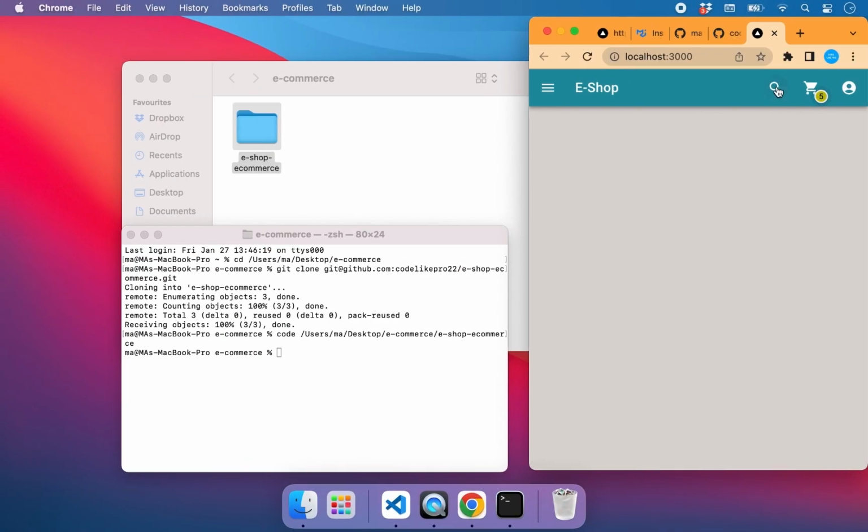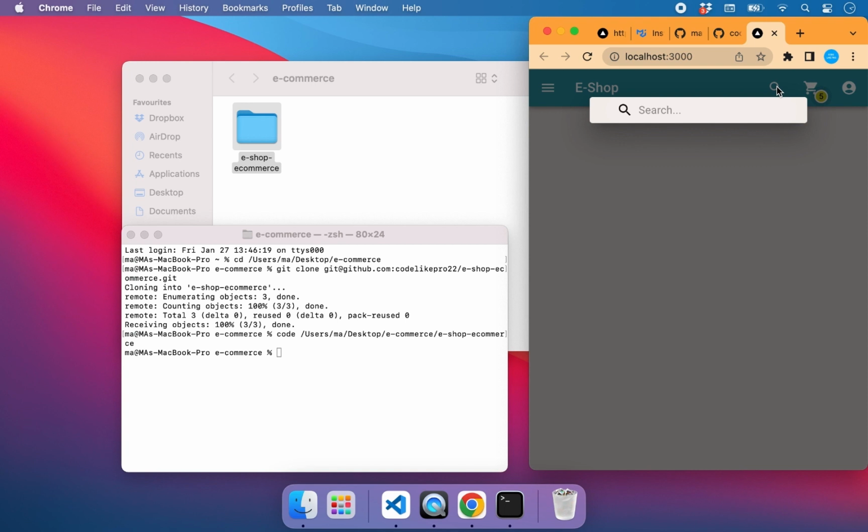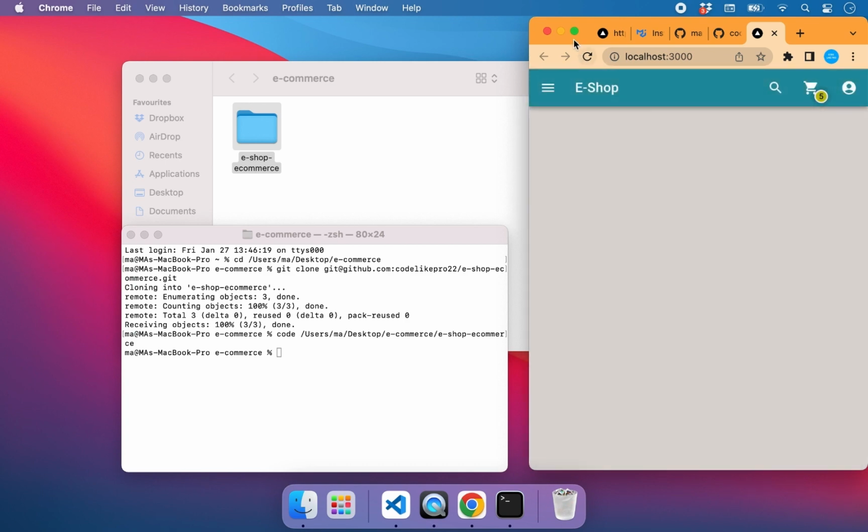Let's open it. And here we can see the typing pointer is automatically inside this search input. You can type directly. And for big screens, we can see here the search input.